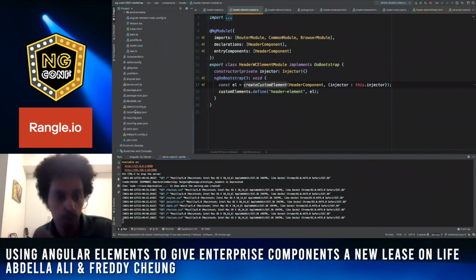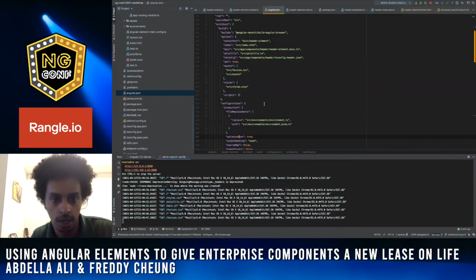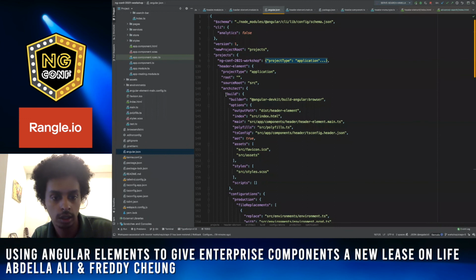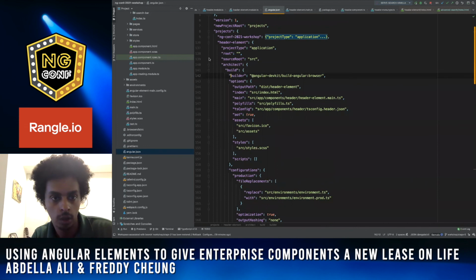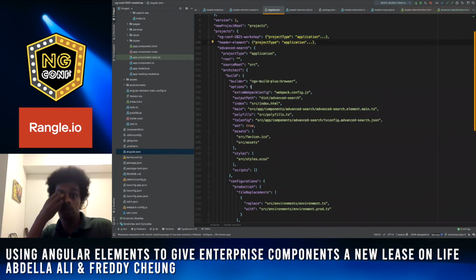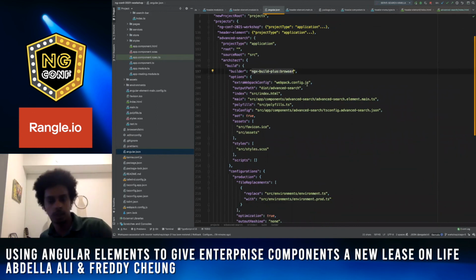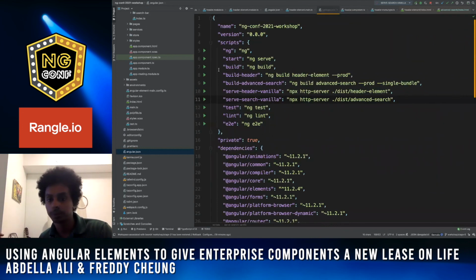I'll give you a quick walkthrough of the Angular JSON that's slightly different for the advanced search. Where is it? You are the header one. Here's advanced search. So you'll notice I use ngx build plus browser. It points to the same with the config. It's not super important. Everything else is more or less the same. The one thing that's slightly different, though, that I love about this is if you go into the package JSON, you will see that fun little command.